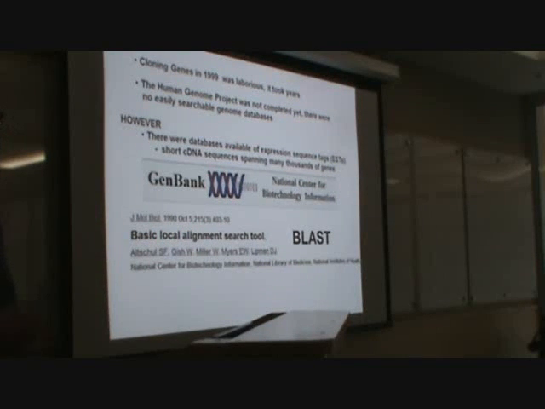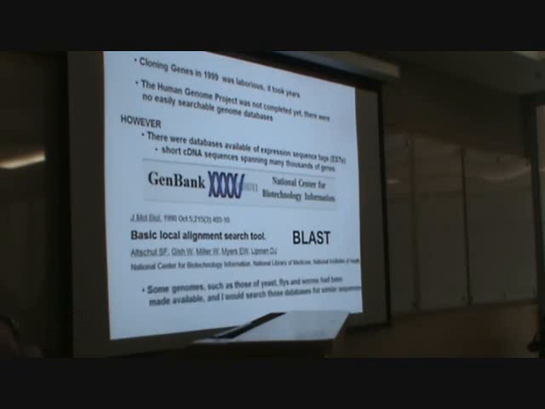And just like the term Googling is now used to search something on the web, for the students in the room, you may not realize that this is where BLAST came from. So when you're blasting something against a database, you're actually referring to this tool that was developed in the early 90s. And in fact, that was the major tool that we had. So we would blast our sequences against these EST databases.